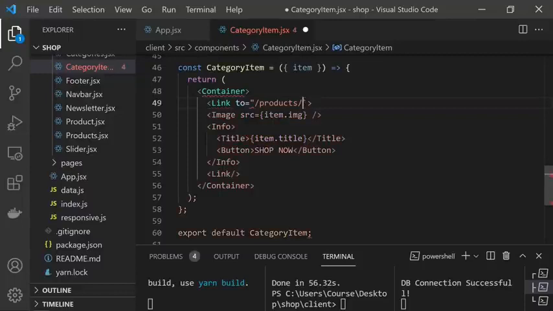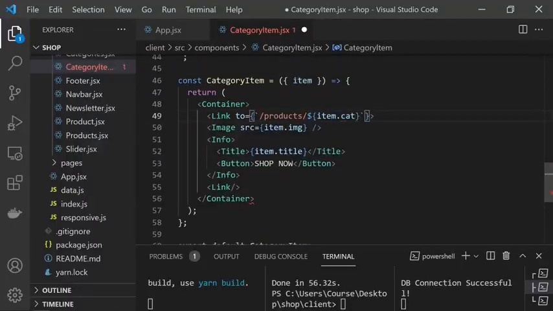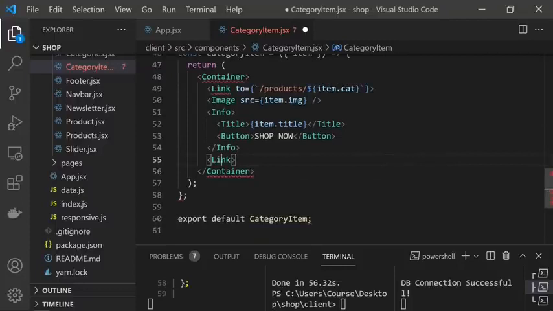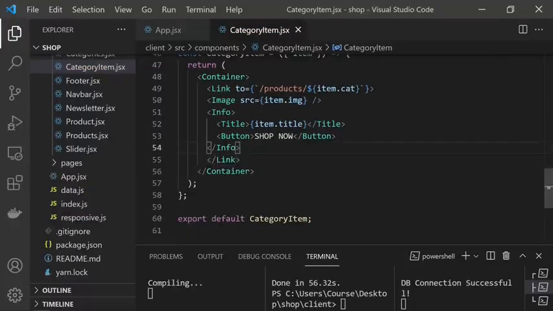So I'm gonna use backtick here instead of quote, and I will cover with curly brackets, and inside I can write my category, which is item.category. There is something wrong here. It should be here, of course, our slash. Okay, let's save and see.